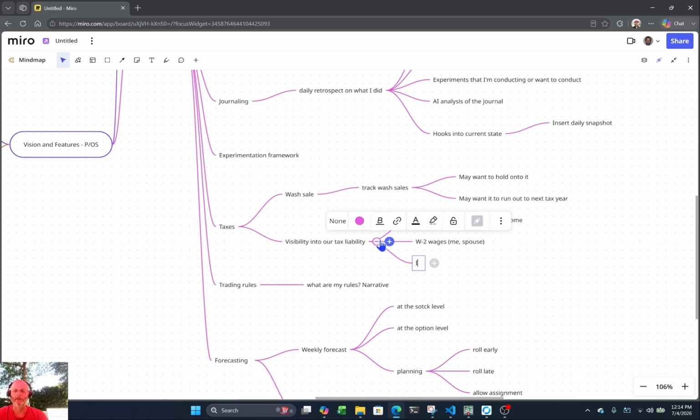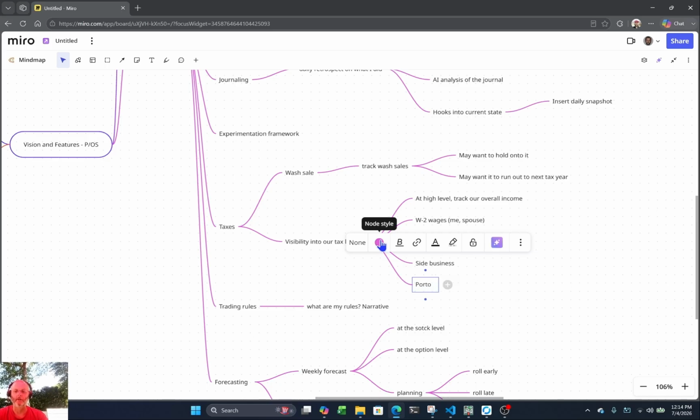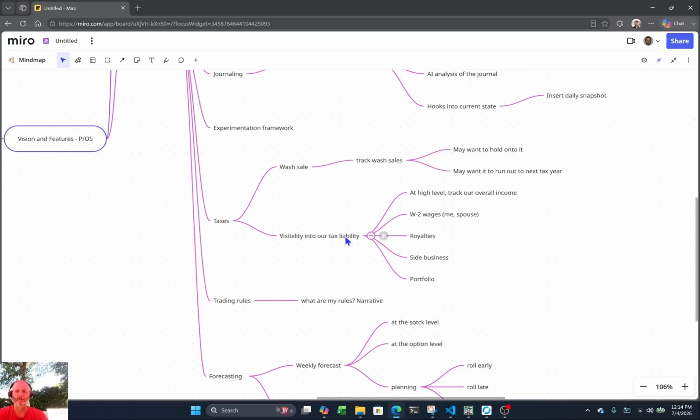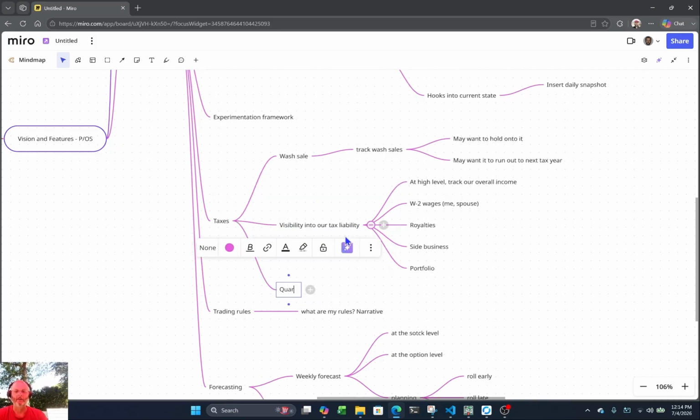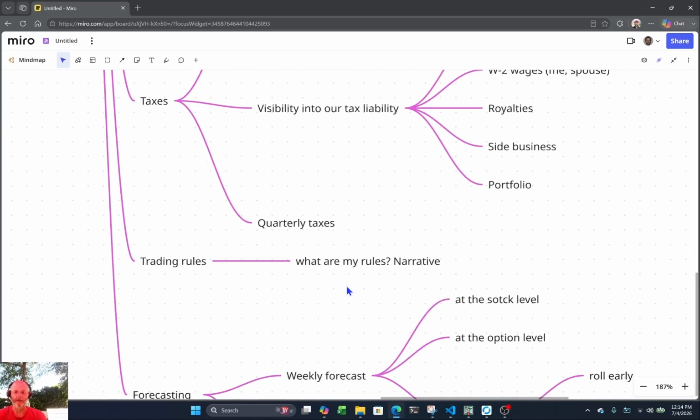I get some royalties on some stuff. I have a little side business. So there are different kinds of sources of income that you might have. And then of course, your portfolio and whatever you're going to get from your portfolio. By having these things, we can establish, at least for ourselves, a big picture view of where we're at. This can also help us understand quarterly taxes, which ideally you will have because you're making enough money for that to matter. So that's basically all we want.